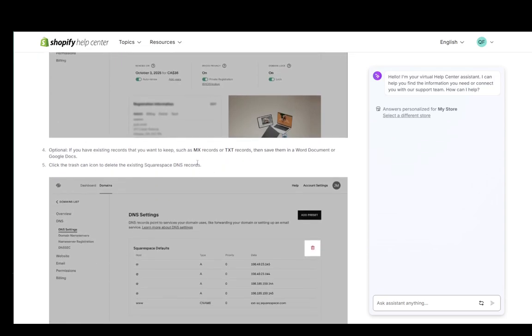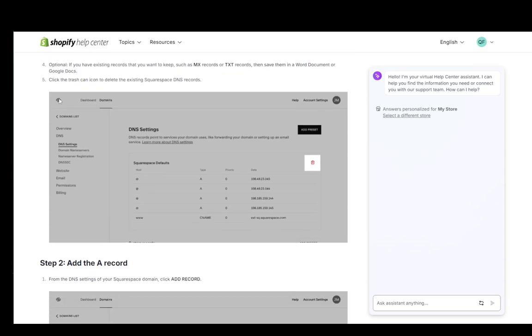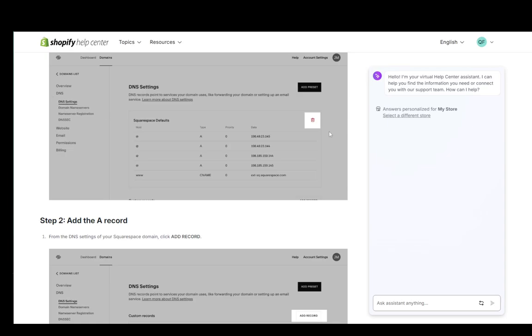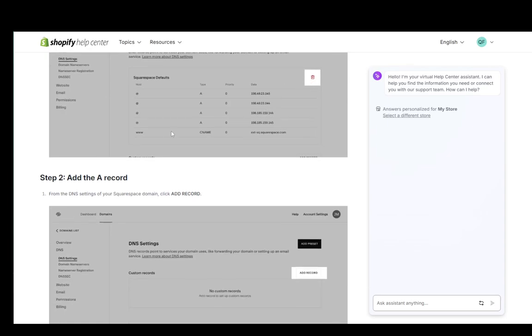And if you have existing records you want to keep, such as MX or TXT records, you can save them in a Word document or Google Docs, really doesn't matter. Then you can click the trash can icon to delete the existing Squarespace DNS records, which look something like this. You go into DNS settings, just click this red trash icon, and that's it.